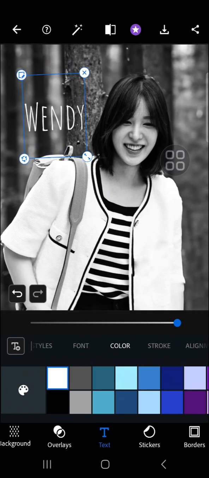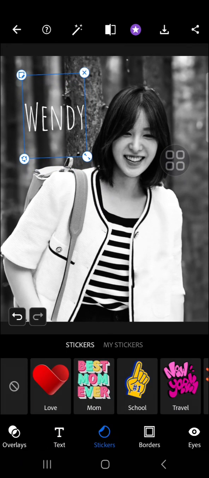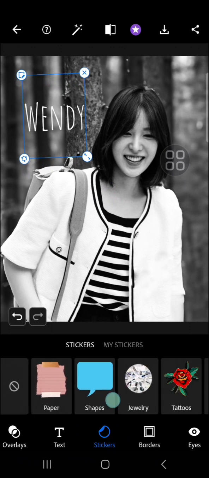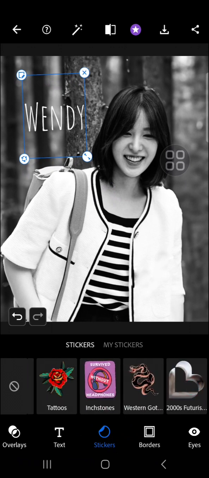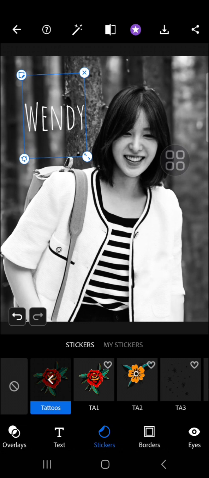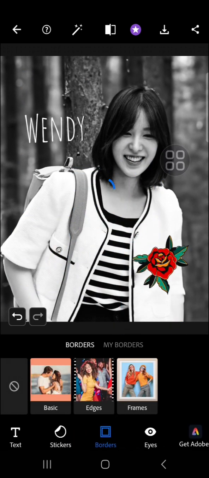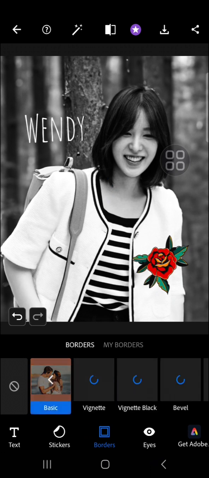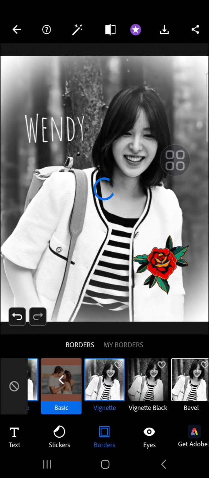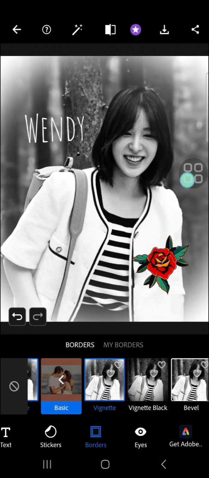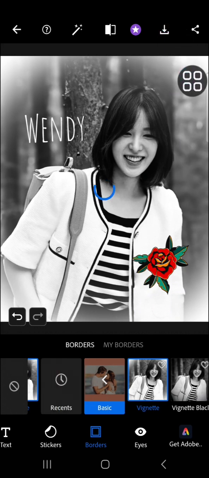And if you need to add a sticker, you can go to the sticker, and there are a lot of stickers we can use. I'm going to go with this one, for example. Okay, and then we can go to border if we want to add a frame or border around our photo like this. I'm going to go with this one. And if you want to save the photo you have edited using Photoshop, you can click on this icon, then the photo will be saved to your gallery.